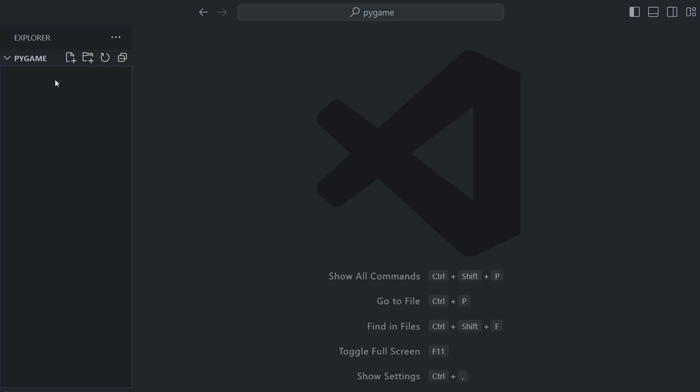In this series we are going to learn how to make games using Python and Pygame. If you don't already know, Python can be used to create games, and there are a bunch of different libraries available for that. And the most common one is Pygame.